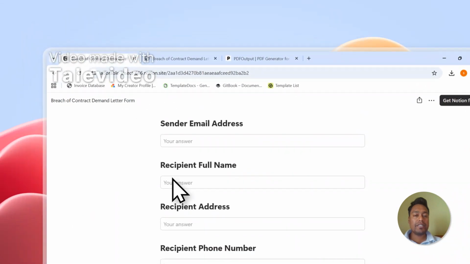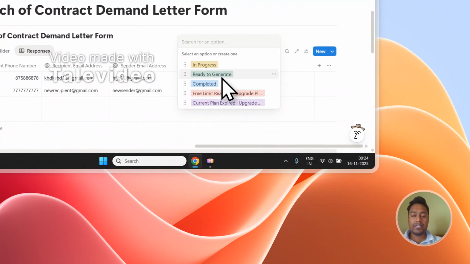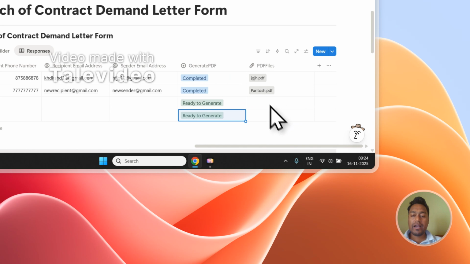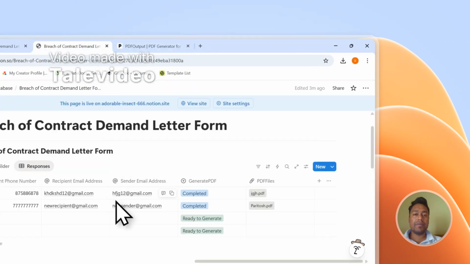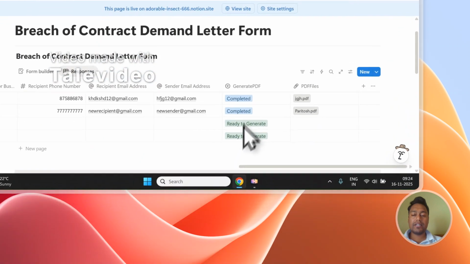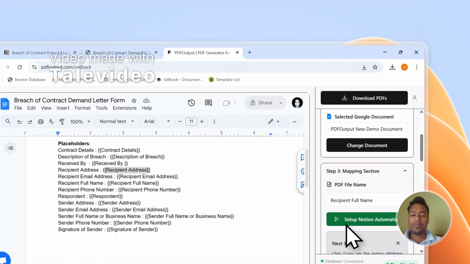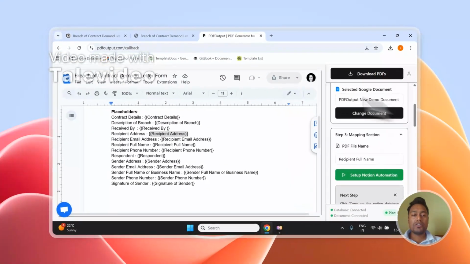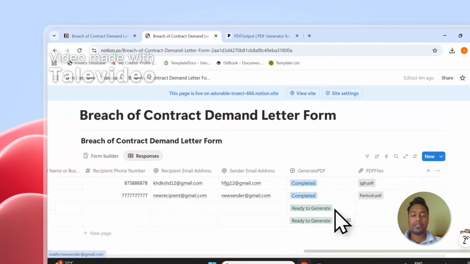So whenever a user submits any response from here, it gets added onto the database. Simply set the record as ready to generate, and the PDF will be created right over here inside the database. This makes the process error free and hands free to use, so that you do not need to worry about juggling PDF output and the database to create a PDF. Everything happens live inside the database, and the PDFs are directly stored over here inside the database once you click on setup Notion automation. Okay, so this is a one-time process which you need to do, and after that you simply need to put it as ready to generate, and the PDFs directly get stored over here.